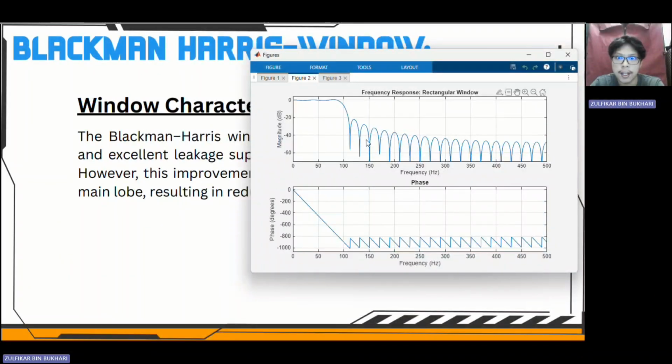This is an example of a rectangular window with a low-pass filter, which smoothly goes down like this. Firstly, this is the frequency response of the rectangular window. You can see that the magnitude is 0 and it slopes down to negative.